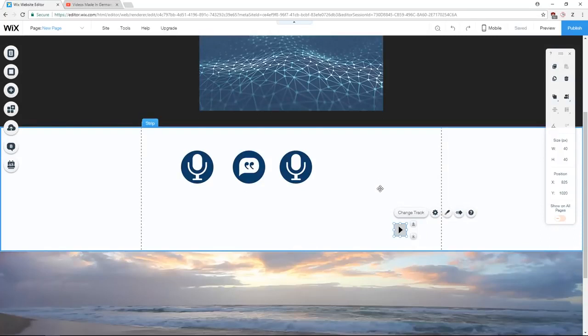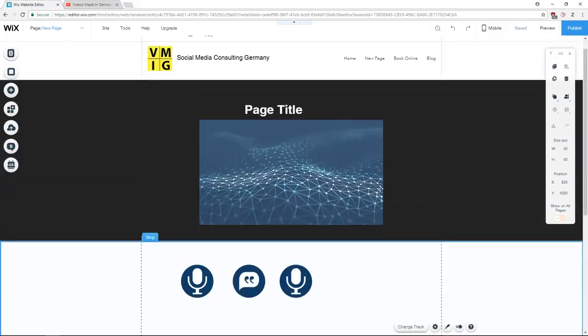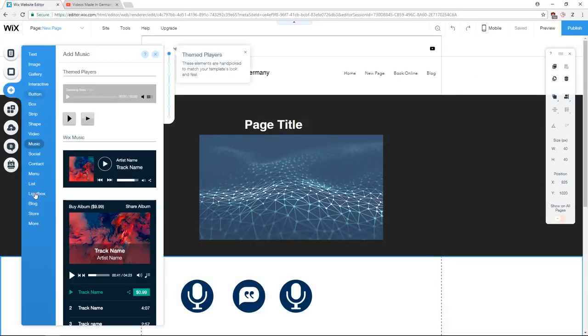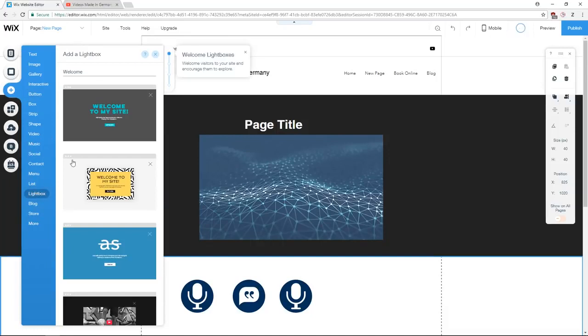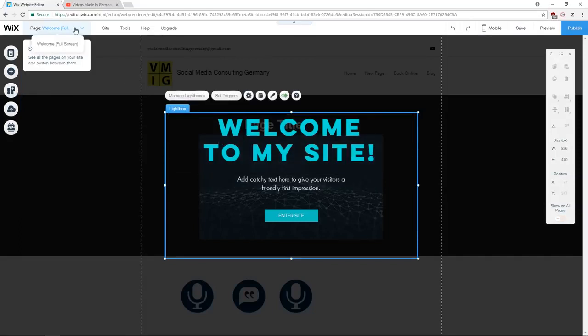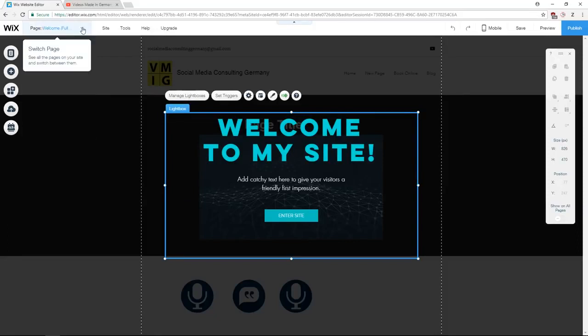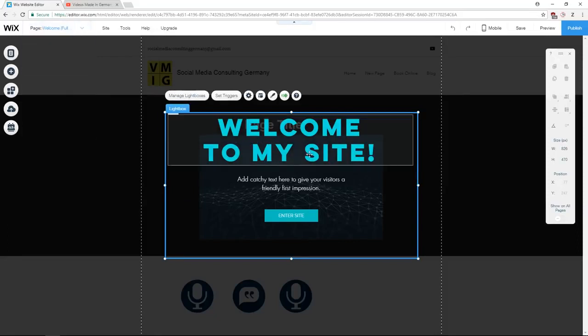The next feature I want to show you are lightboxes. Lightboxes are pop-ups that show up when a visitor is on your website for a certain amount of time. It's easier to show you than just tell you about it. So let me add a lightbox right here. It will go to the lightbox manager here. So if you want to go back to editing the page, you will have to go through the pages menu. But right now it will show up like this.